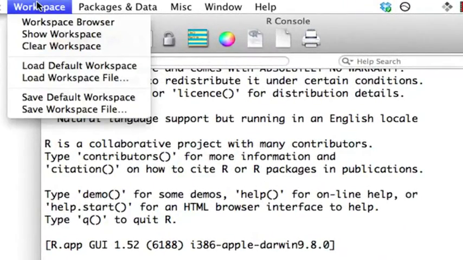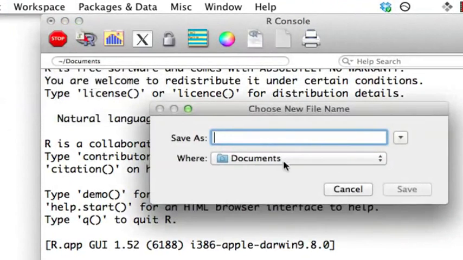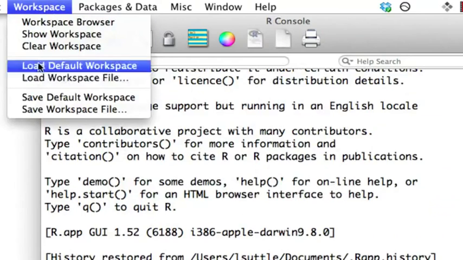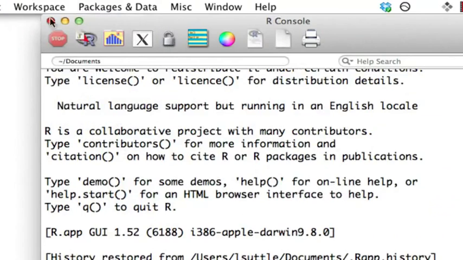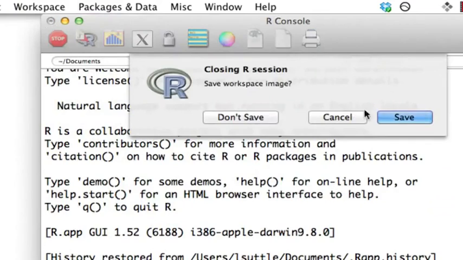You can either go in here and you can save your workspace by clicking, give it a name, and it'll save in the location. Then you can load it by using these commands. Otherwise, whenever you try to close R, it asks, do you want to save it?